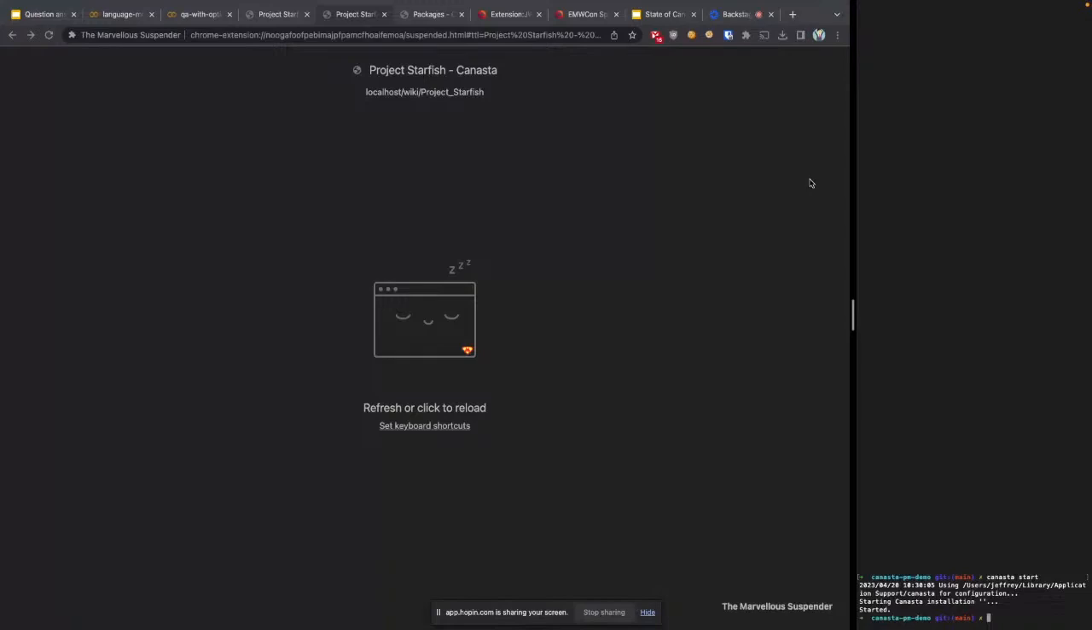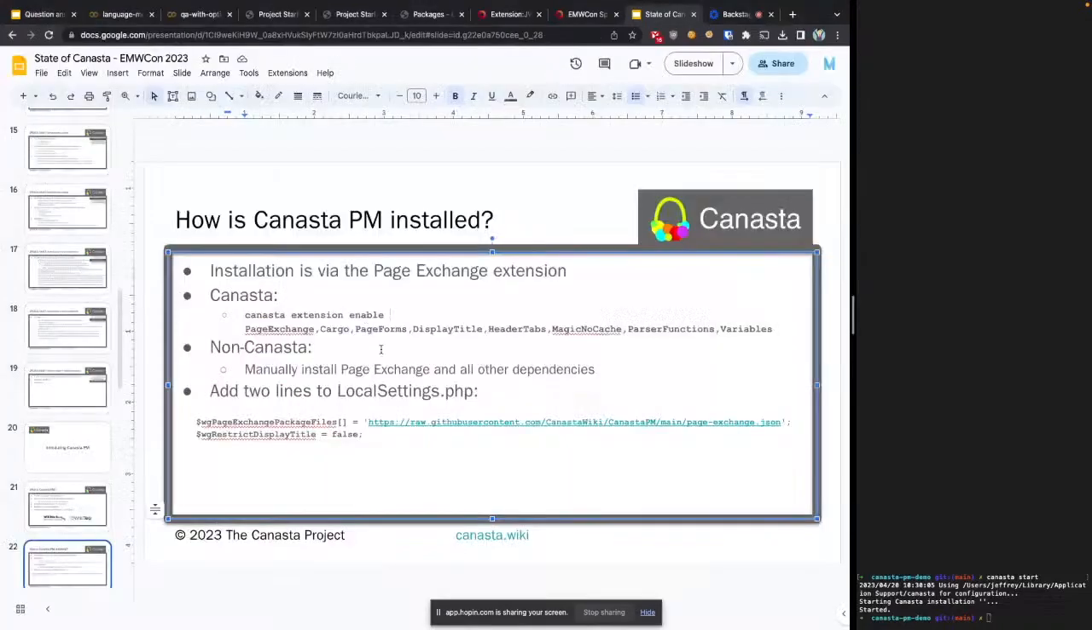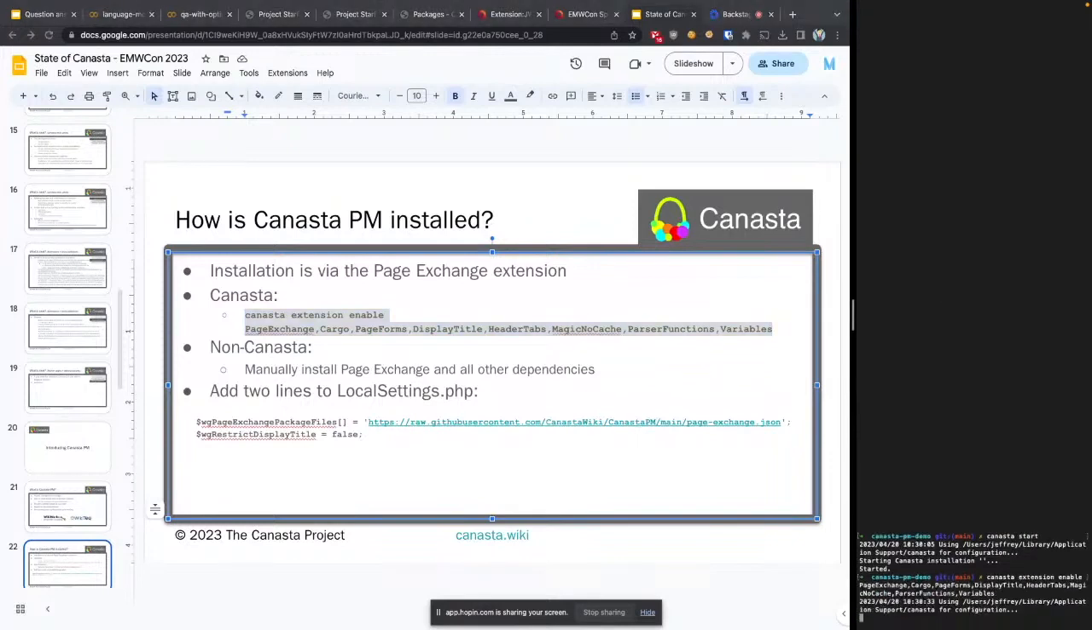But in the meantime, let me explain what I'm going to do. I'm going to take this line here, and I'm going to install the extensions. So actually, I probably should have done that before I started Canasta, but that's fine. And by just copy pasting this, I am able to basically have everything that I need for the extensions enabled in one go.